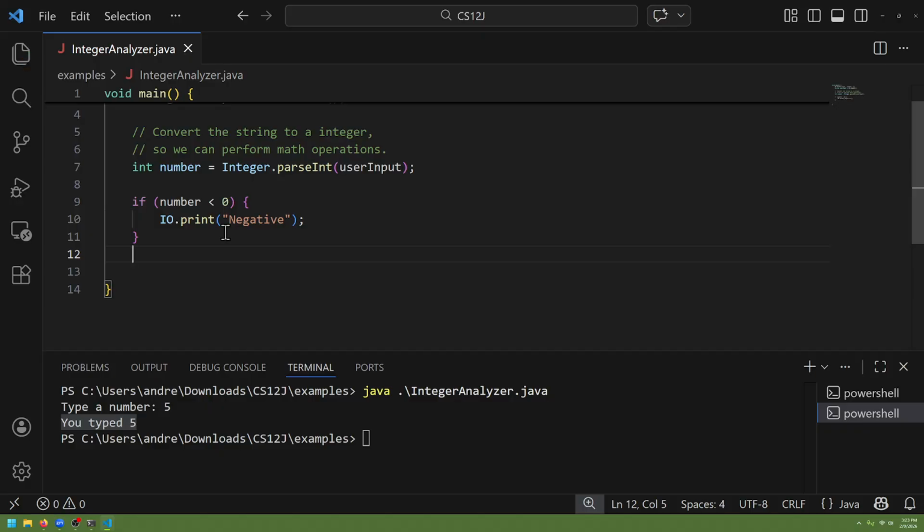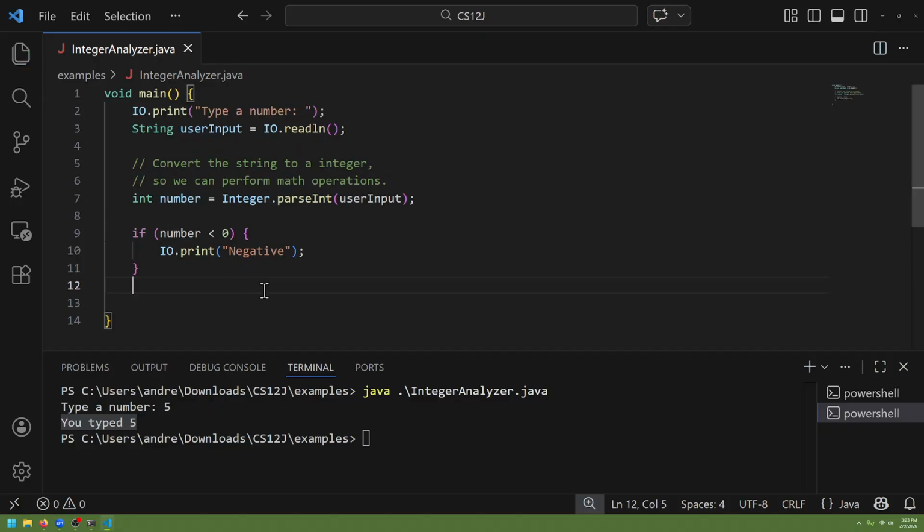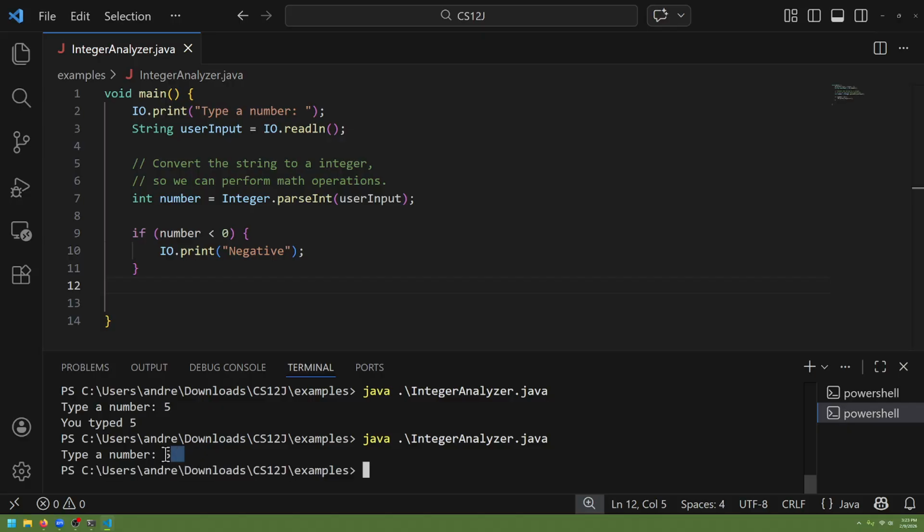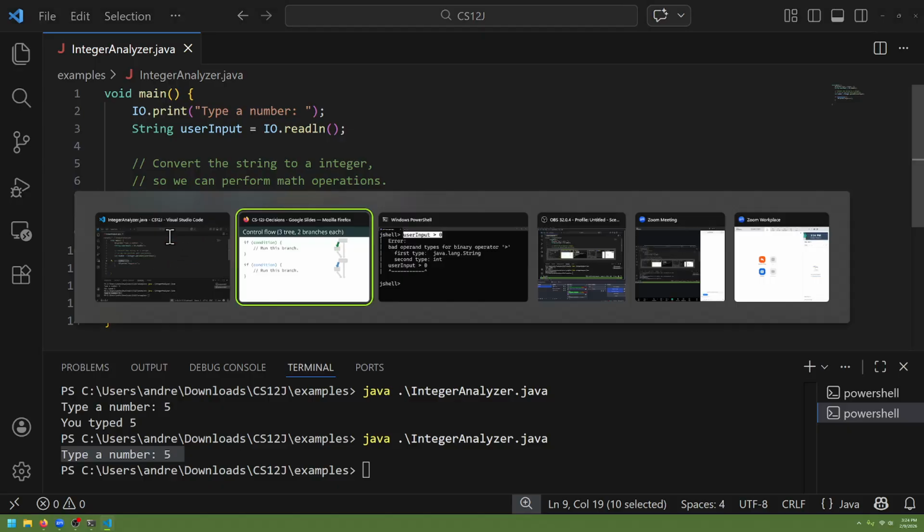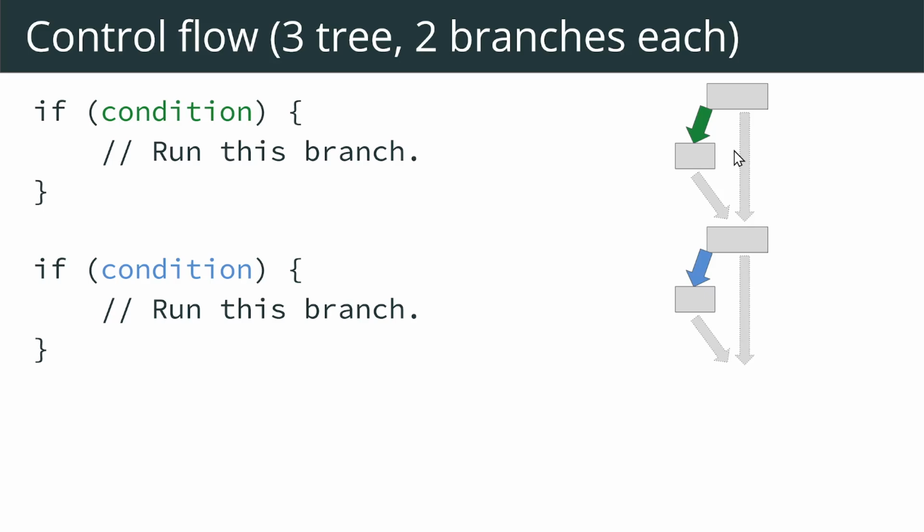you know what, I'll just test this real quick. So let's run it. Compile and run, type a number. I'll type in 5. I hit enter, and nothing happened. No output happened. This makes sense because the condition was false. 5 is not less than 0. This evaluates to false, so we proceed to the rest of the program.